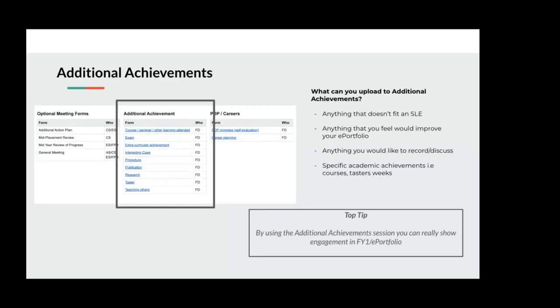The additional achievements, however, are not mandatory, but they will show that you're really engaging with the portfolio process and be able to give you sort of brownie points and extra stuff on your CV to make sure that you stand out from the crowd, particularly when it gets to core training applications and that sort of thing.